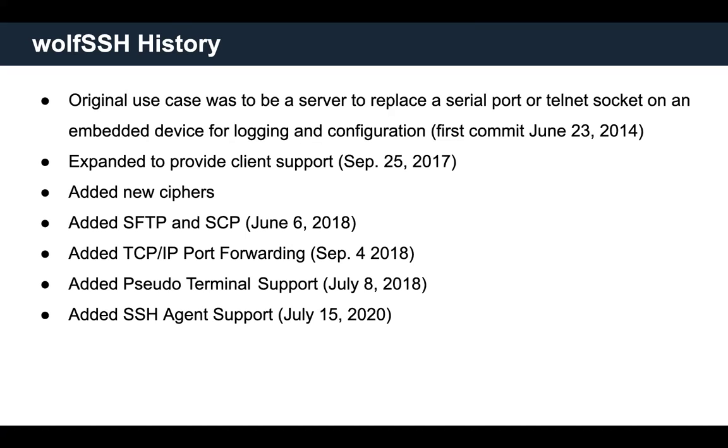Then in 2017, it expanded to provide client support. At that time, a basic example client was added, and then client support in the library as well. We added the wolfSSH_connect API so that an application could use the wolfSSH library in a client setup. And after that, in 2017 and 2018, we added new ciphers.